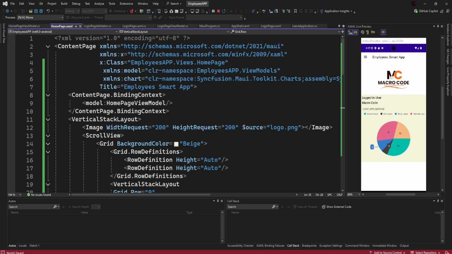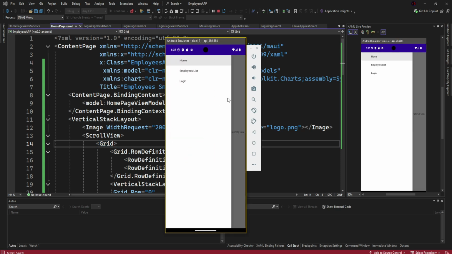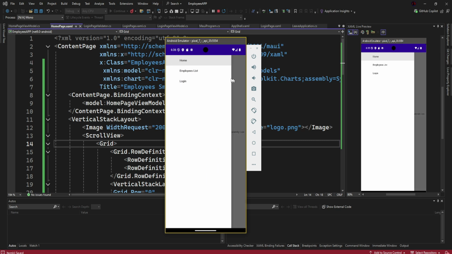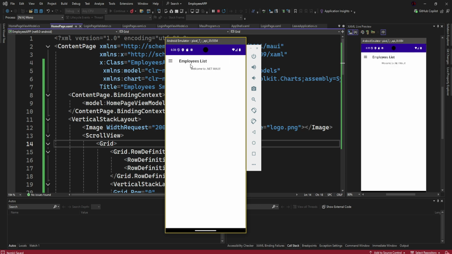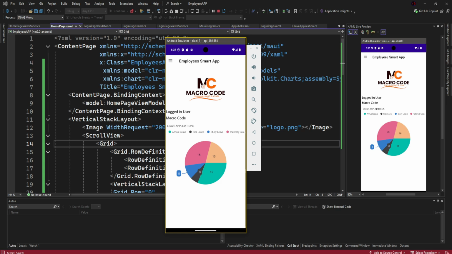So we can do away with this background color for the grid. I think it's confusing. If we do that, then this is how our application looks like. I think we are going to design this particular application so that we are able to use it and even interact with the API. So we also have the employees list, and we have the home page. So I'm going to stop there for today.